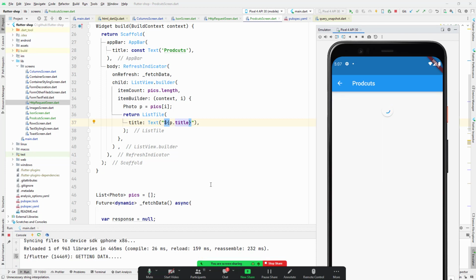But you see, even though I have 1,000 photos, I'm not able to see them. So what are we missing? We're missing to update the state.